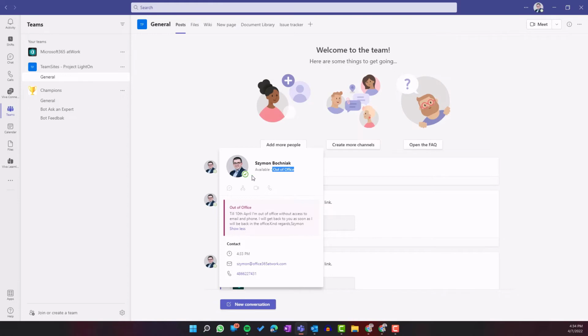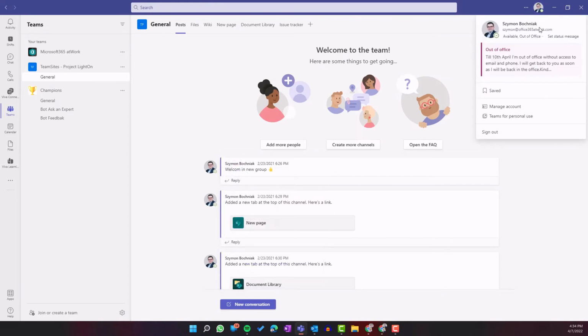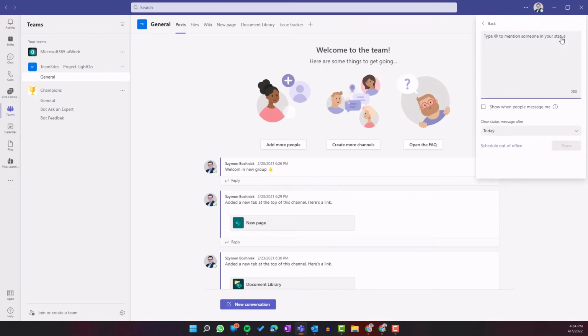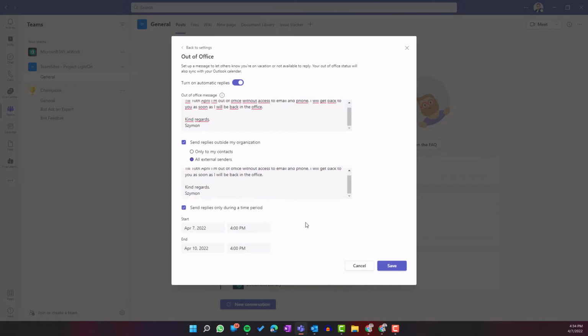The way to change that in Microsoft Teams is to go to your profile and set a status message. In this window, you will have the possibility to schedule the out of the office status in your Microsoft Teams application. You can see this is more or less the same experience you're getting in the Microsoft Outlook app, so you can have a quite consistent experience in here.